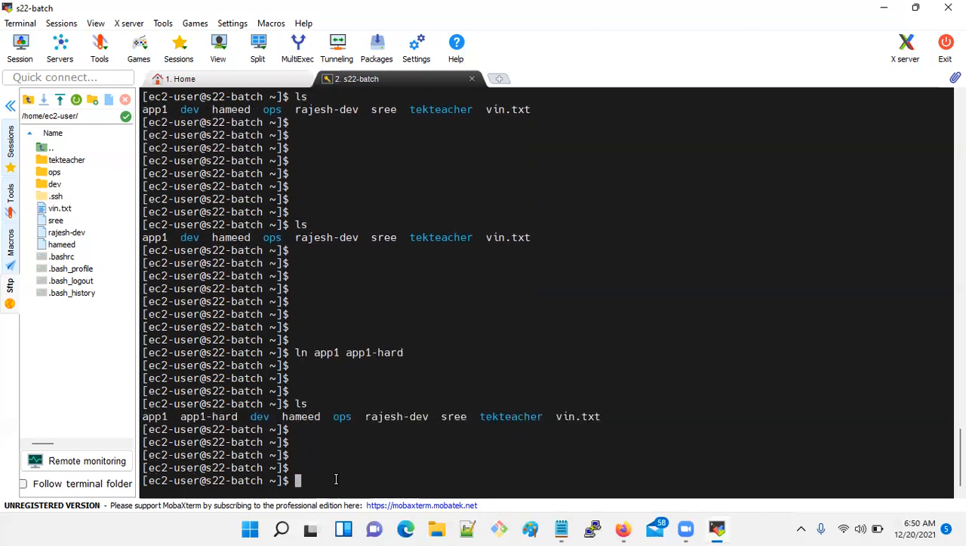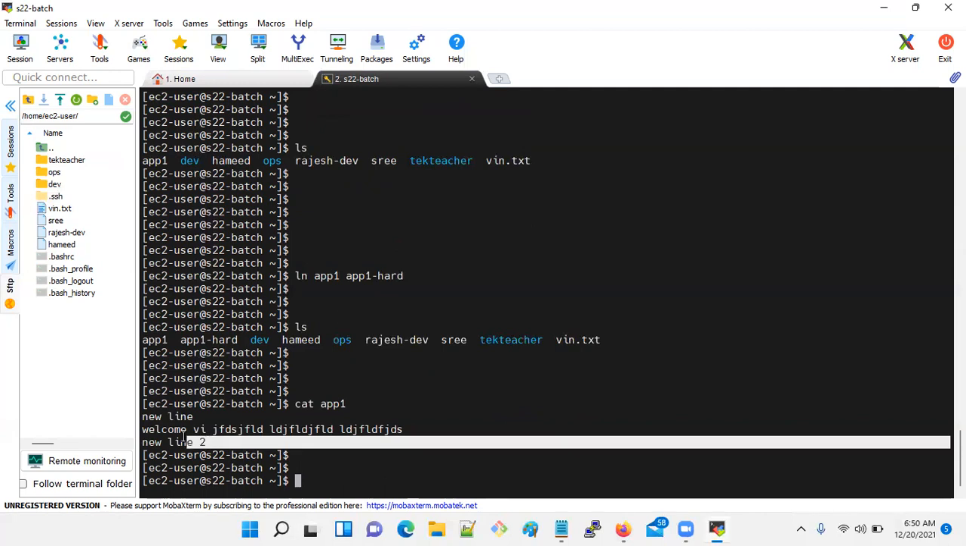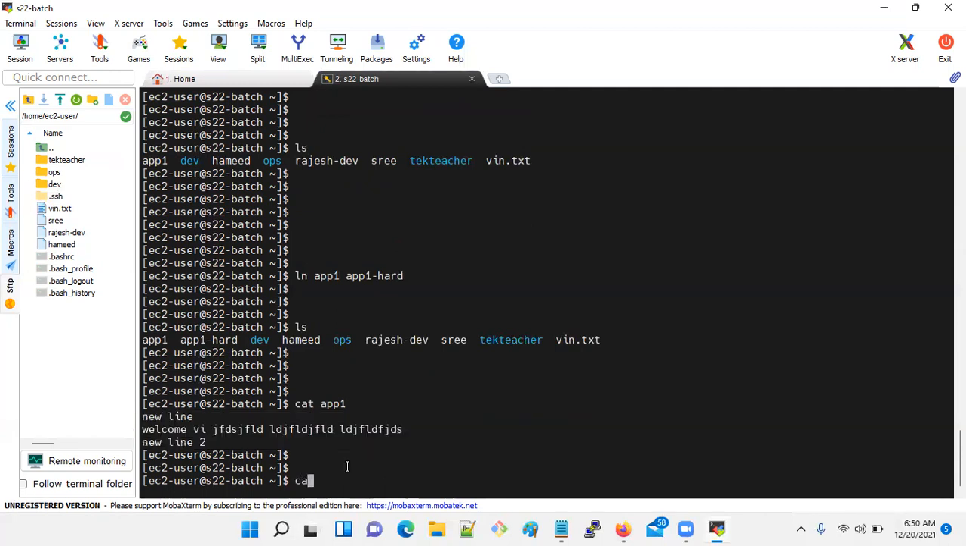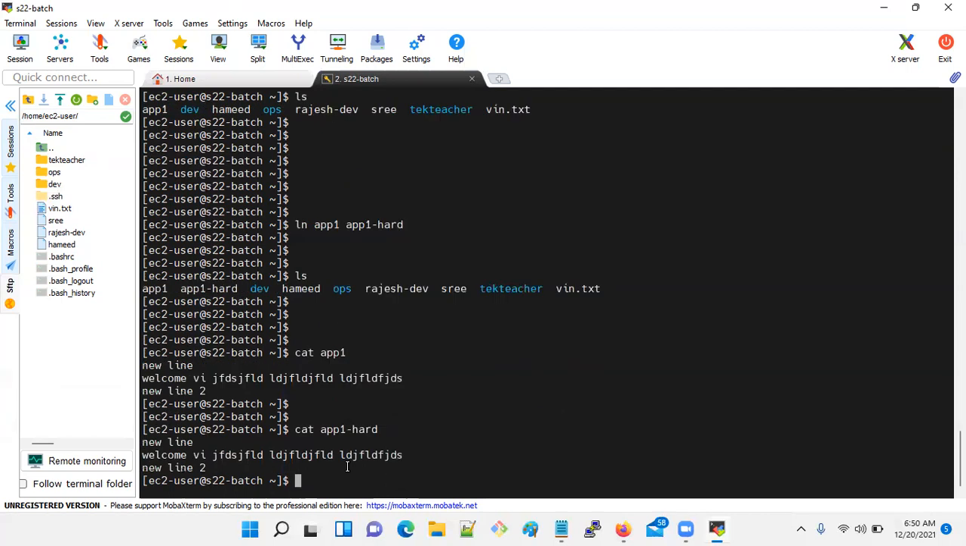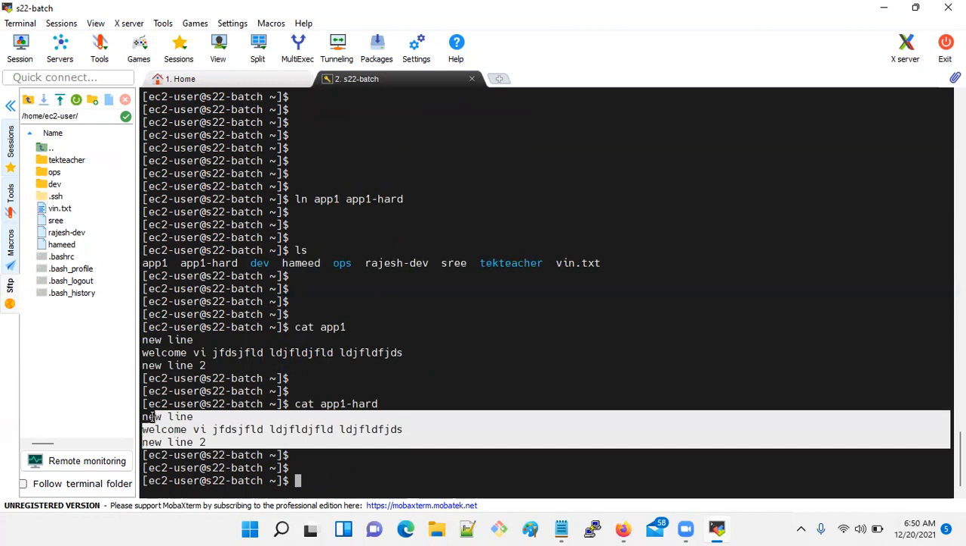Now let me go and see what data is there in app1 normally. See, in app1, which we created previously in the V editor, these are the 3 lines I have. Now let me open this app1 hard file also. So the same is there, because we linked these 2 files, and they are synced also.